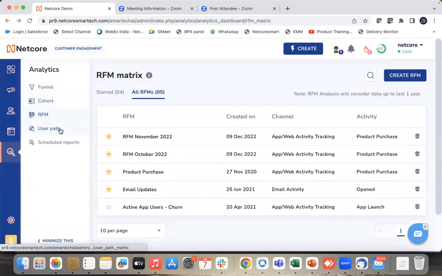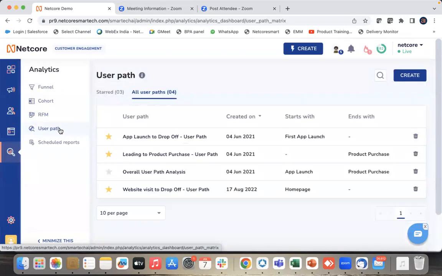Finally, we come down to user path. This is something very interesting for any product marketer. So if you are, let's say, managing an app and you want to understand where your app, as a whole, lacks in terms of getting conversions, in terms of giving good customer experience. Correct. So in that sense, you can always create a user path analysis.